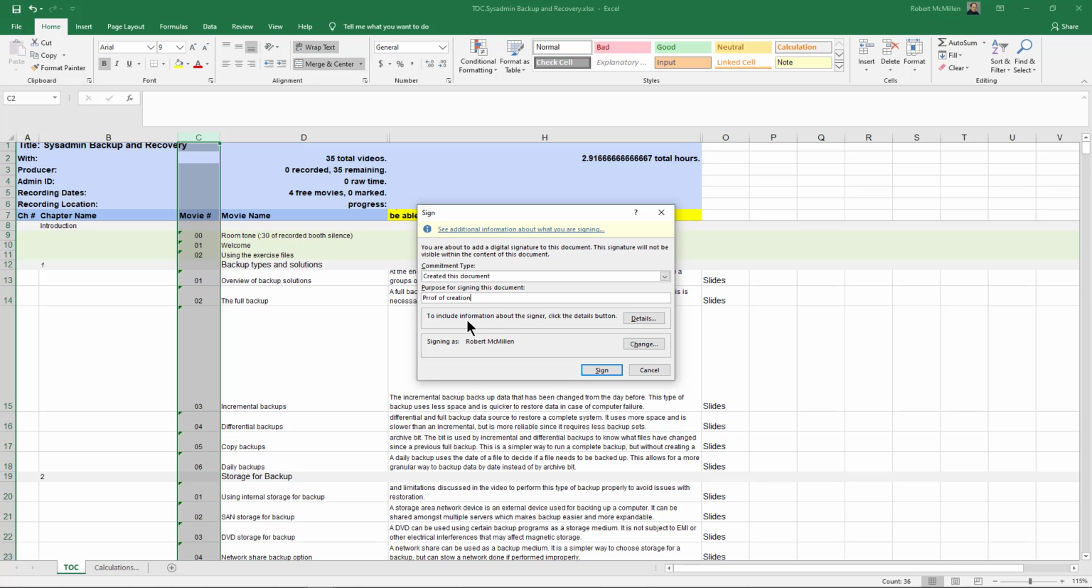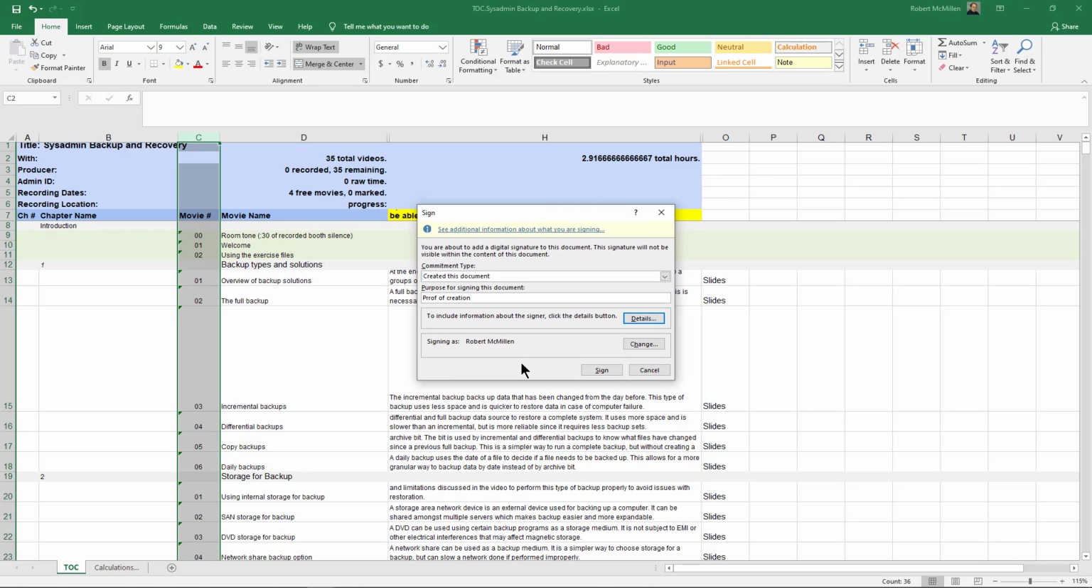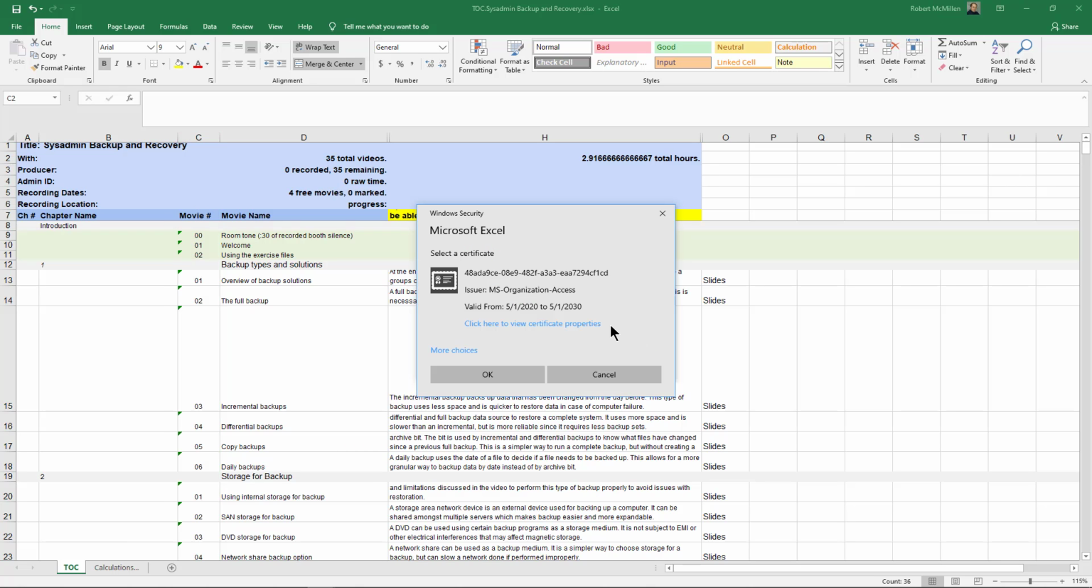And do we want to include information about the signer? Click the details button. And here we can put in the signer's information. I went ahead and filled in some fake information about the location and the name. And there we go. Now I'm going to click change under signing as. If I want to choose someone else, I can go ahead and create a new certificate for that. But it went ahead and created a certificate for me already, which is great.